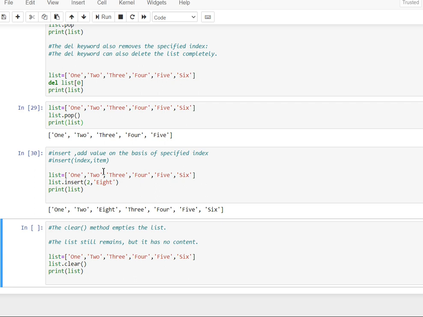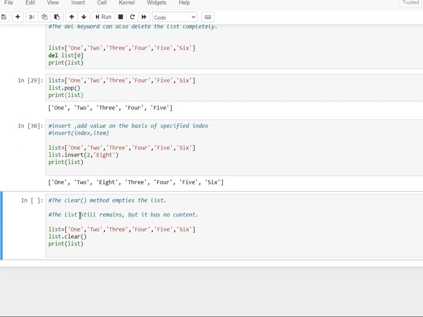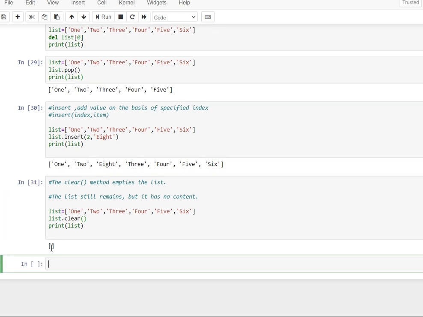This is the insert function, and the last function is clear. Clear empties the list; the list still remains but it has no content. So if we want to remove all the items from the list and want the list to still exist, in that case we can use the clear function. If I run this function, you can see all the items have been deleted from this list.